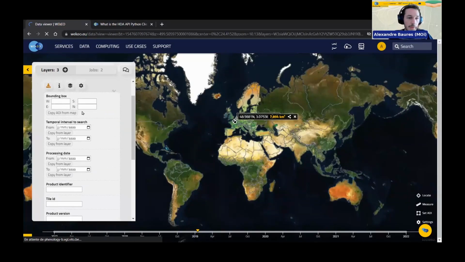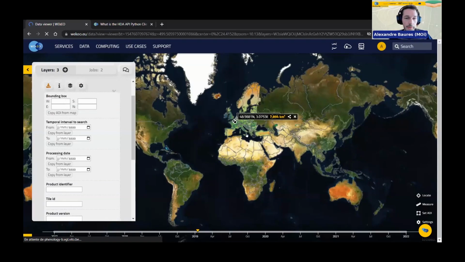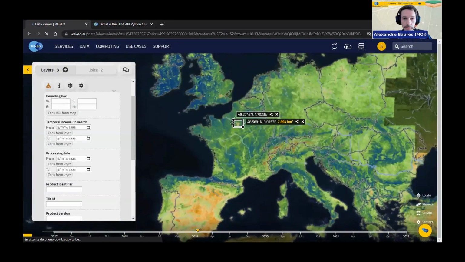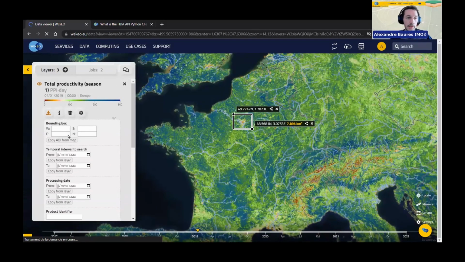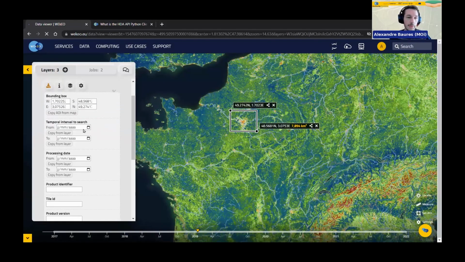So here we have all the parameters to create our download. So let's just zoom on the bounding box. The bounding box can be created manually by entering all the coordinates for each point, but you can copy the area we drew on the map before by clicking on this button. So this will allow you to download data on this bounding box.